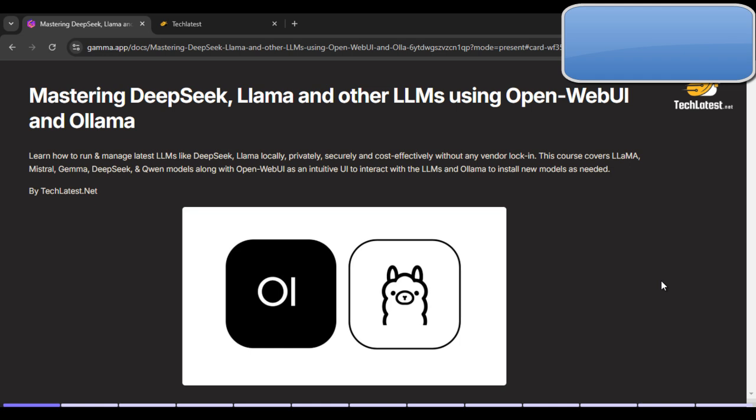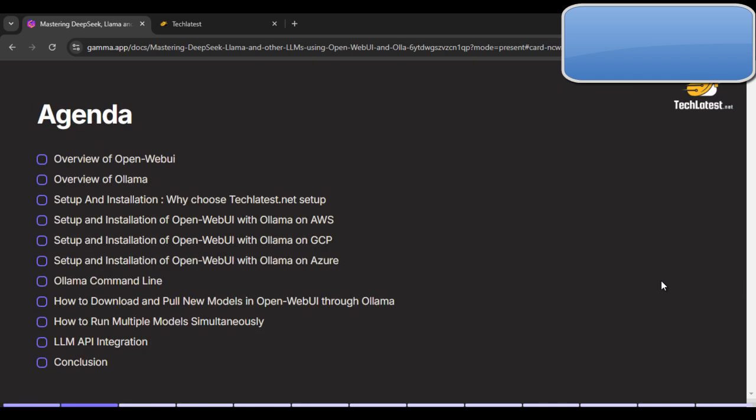So far we had covered a lot of things like course overview, objectives, then overview of Ollama, setup installation of choose techlatest.net setup, then setup installation of open-webui with Ollama on AWS and GCP. Now in this lecture basically we'll talk about setup installation of open-webui with Ollama on Azure.